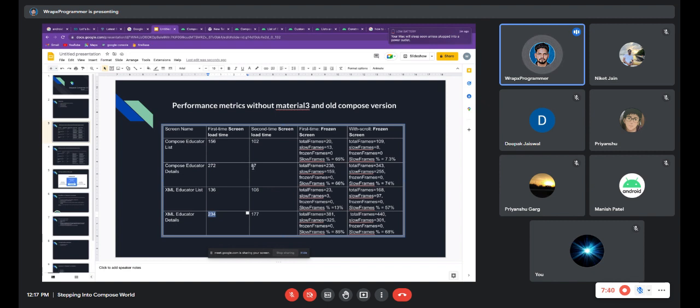The other thing is 87 and then 177. So Compose maybe got 87. In complex UI, I don't know how Compose does a better job as compared to XML. Maybe because I have tested it on my iQOO Z6 device, so maybe the performance varies with that.